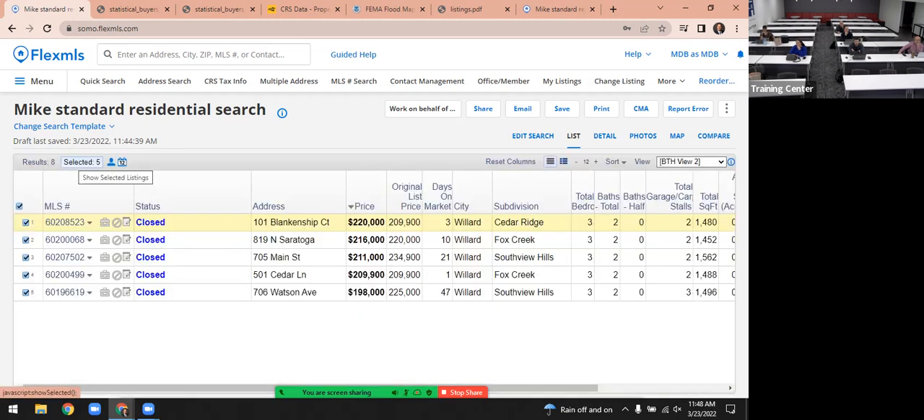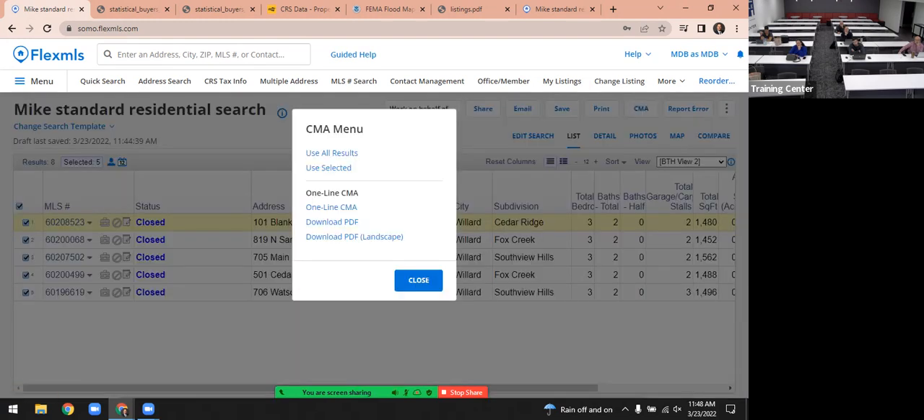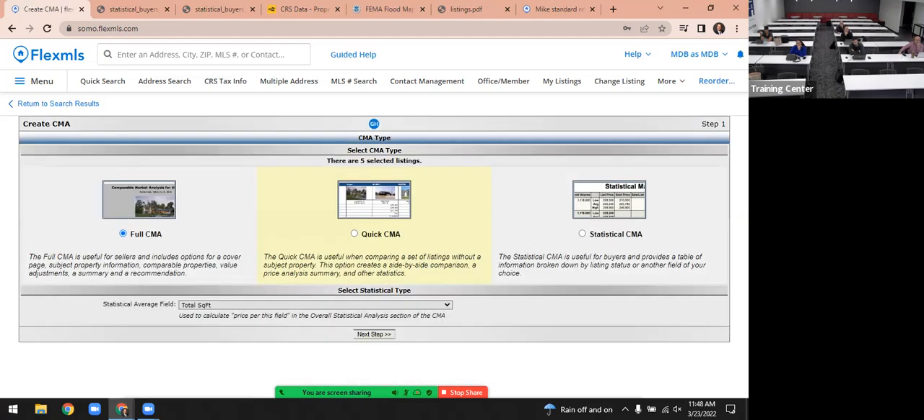Now we're going to jump in big. How are we doing on time? And this is why I showed you all that preset stuff. We're going to go to CMA. We're going to use selected. And again, this is all being recorded, so you can go back and slow this down, watch all of it. We have a full CMA, a quick CMA, statistical CMA. We just technically did the statistical CMA. Let me show you what the quick CMA looks like.